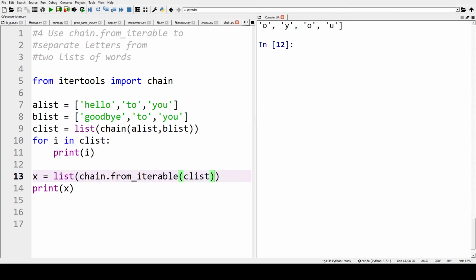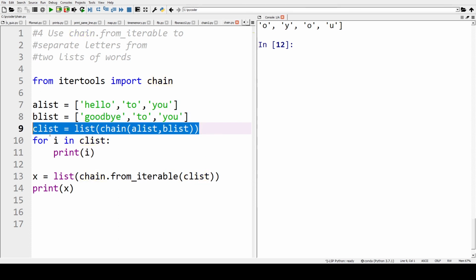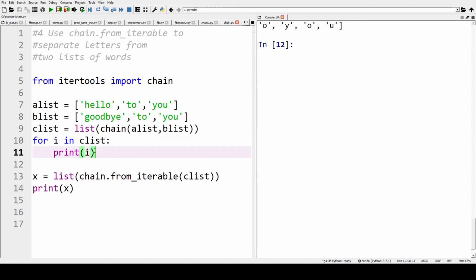Now let's look at exercise 4. Use chain from iterable to separate letters from 2 lists of words. Well, this is a bit more difficult because chain from iterable only has one argument, so we need to put the 2 lists together, but we can do that using chain. So we start off creating a list, C list, of A list and B list together. Now if we print that, you'll see that we've got the words hello to you.